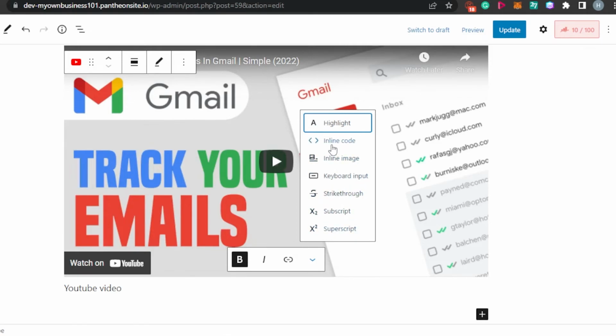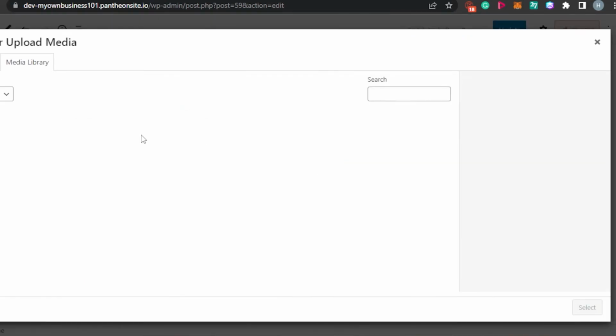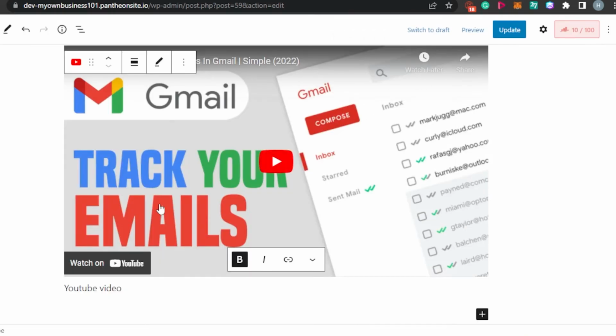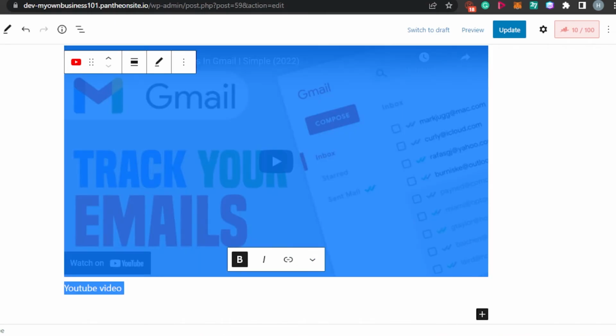Let's go ahead and make it. I can also add it in line text. What I have to do now is upload a media, and then I will be able to add an image too in the caption.